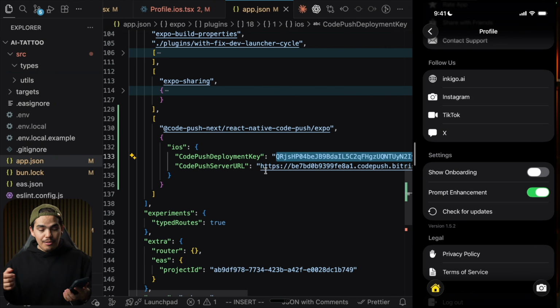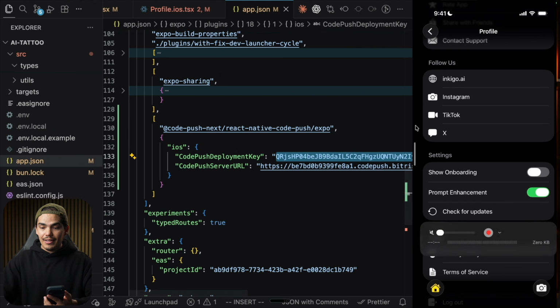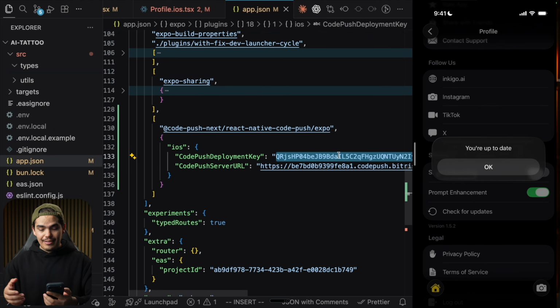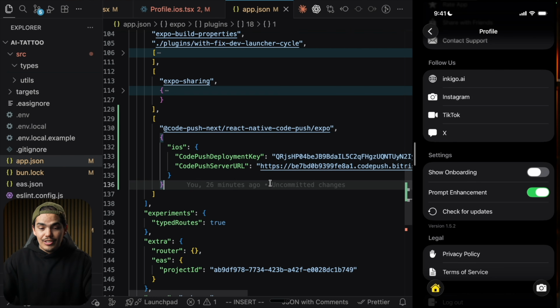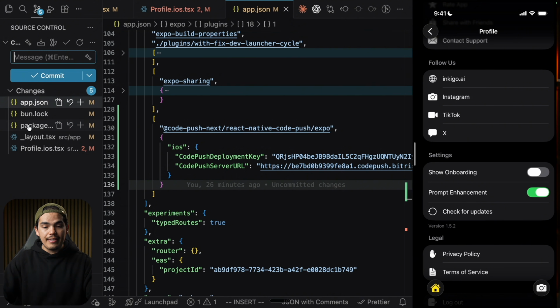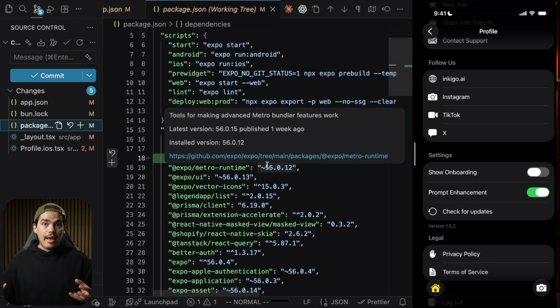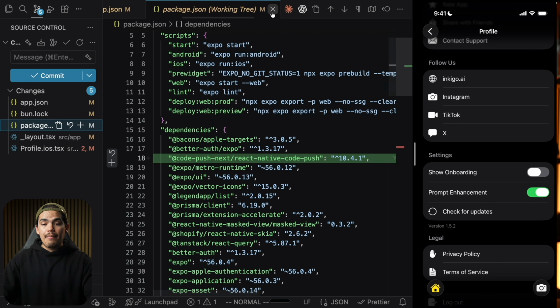Okay, but this means that now we have the setup complete. If I check for updates, I get the alert telling me that we're up to date. That is great. Now, something very important here. This change actually required a native change, right? Because we implemented the new CodePush package, which includes the plugin, which injects custom native code for iOS and Android. This means that before we can actually start deploying updates, we need to release this version, and this version needs to go through the App Store review process.